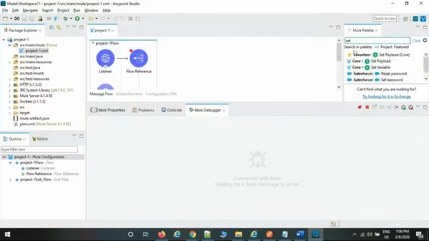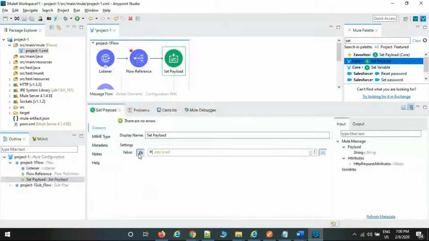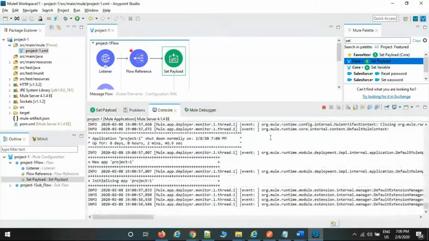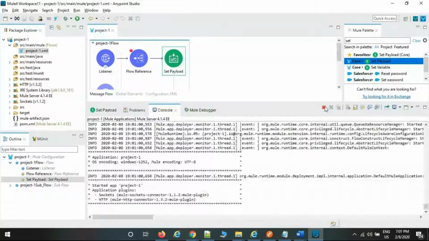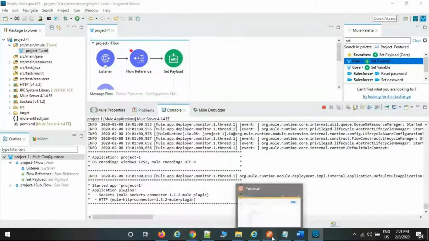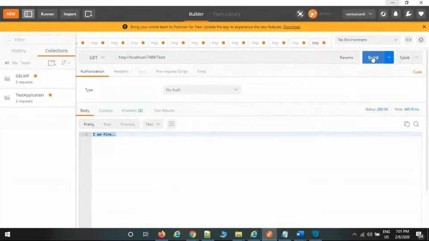One more set payload here: I am hello, how are you? Okay, now only one time start the server. Every time we modify, it restarts by itself. See, it automatically restarts the server. If you want to stop the server, you can click on this one, and the server is going to stop, or else right click and stop the server. Both are the same. Now with the same flow, I am going to send the request.